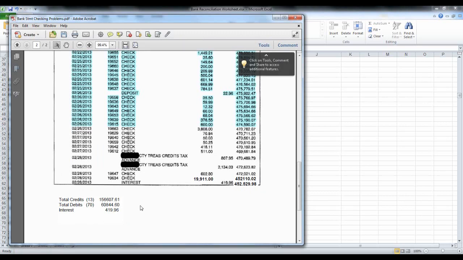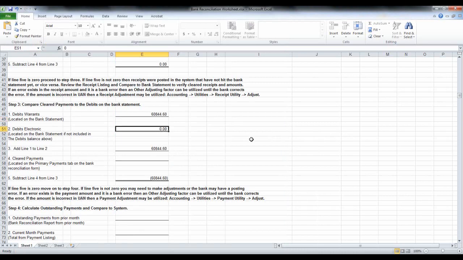So in this one, all our debits are combined. We don't need anything in the electronic payment column, so we'll leave that as 0. And line 3 is going to calculate itself. Now we need to locate our cleared payments on the primary payments tab on the bank rec form.